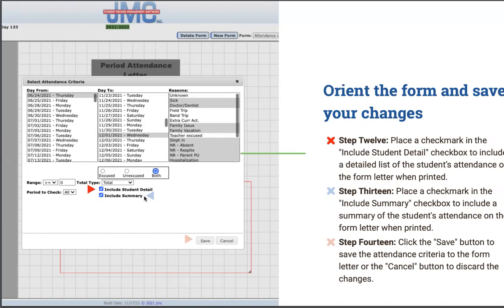And I would recommend just clicking one of them and printing out one just to see what it looks like and see if that's the information you want. And then you can just adjust that as you go. And then you want to click the save button to save the attendance criteria to the form letter, or the cancel button to discard the changes and start over.